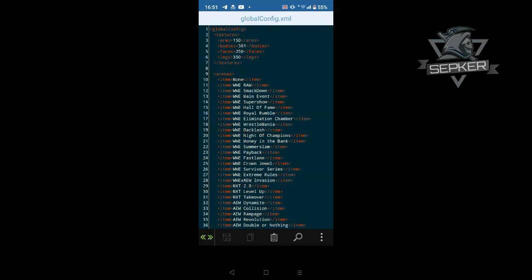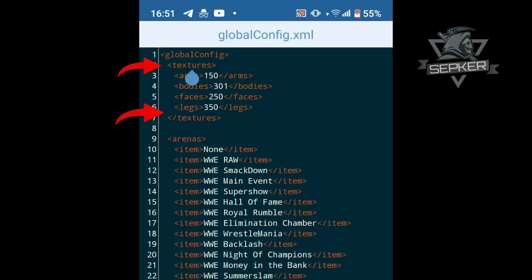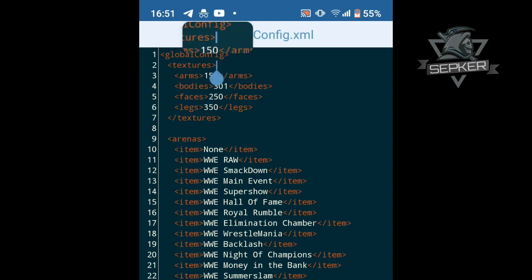So now let's explain how this file is structured. First of all, there is a textures tag and there are several tags inside it, which are arms, bodies, faces, and legs. All of those numbers that you see correspond to the texture limit. So for example, if we change this arms value from 150 to 200, this is going to be the new texture limit for arms.